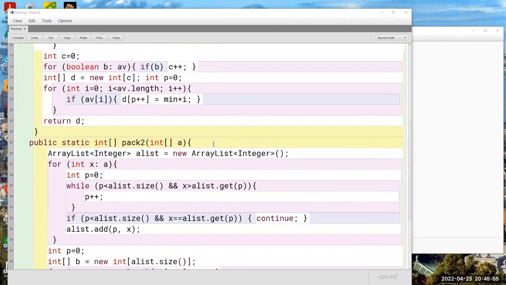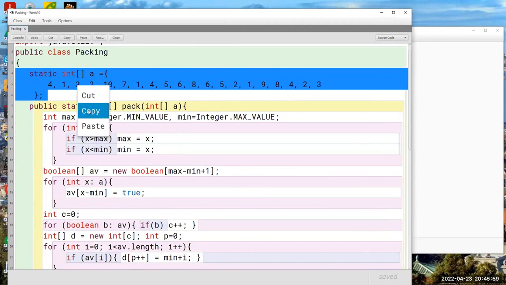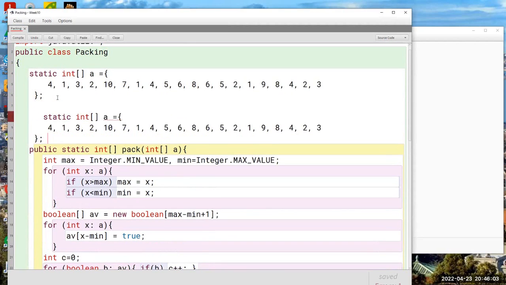So this one's picking number 2. So let's try a different array. Okay, this A probably, 2 is 1 to 10. Okay, so let's try a different one.